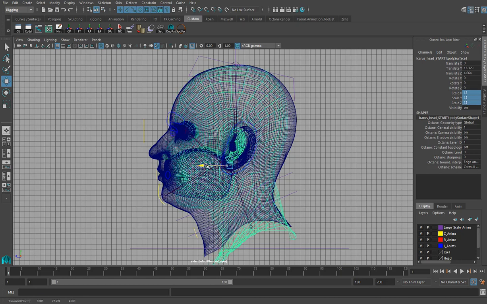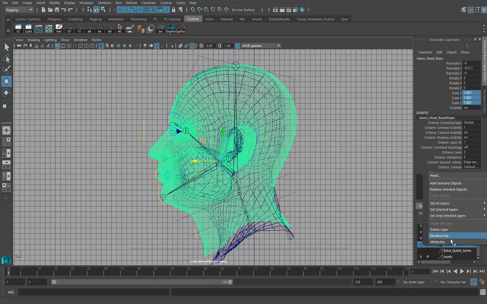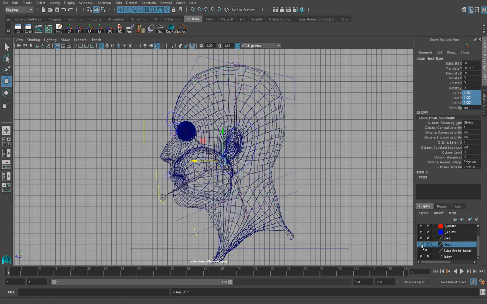So if I were bringing in a new skull, then what I'd want to do is go ahead and hide my original skull that I have in here, which is presently set to the head layer. So if I come over to my channel box and down to my display layers and turn off the visibility for that head, actually, it's not. It should be, but let's just make sure that it is added to that. So if I click on head, right click on that, and choose Add Selected Objects, now when I turn that off, there we go, it disappears.